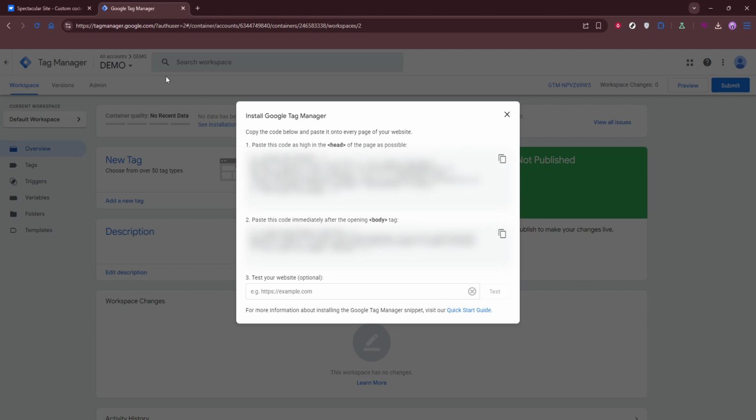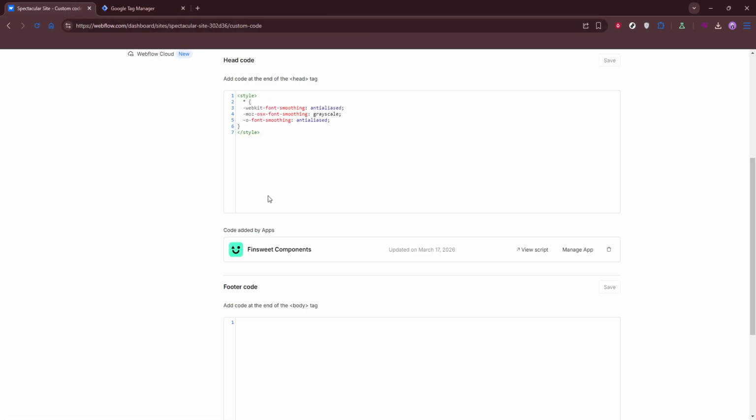Return to Webflow's custom code tab and open the footer code field. Paste the no script snippet here. Don't modify it, just paste it exactly as provided so Tag Manager can deliver tags even when JavaScript is limited.